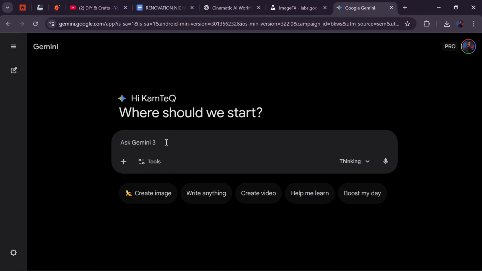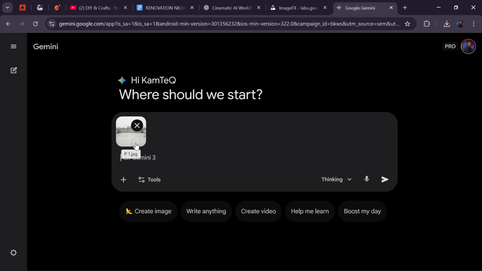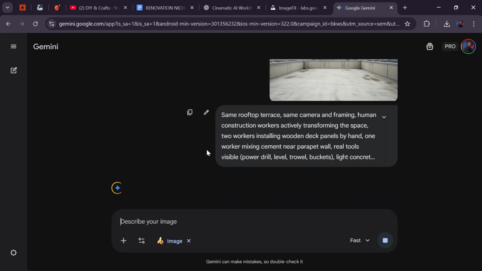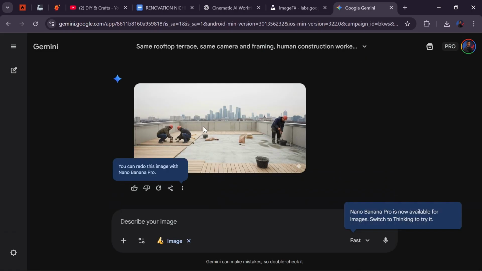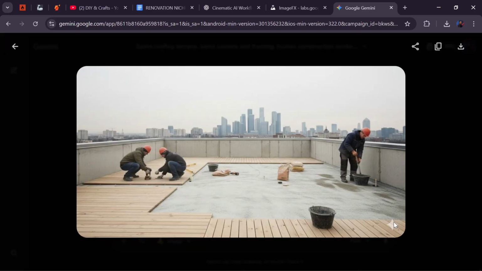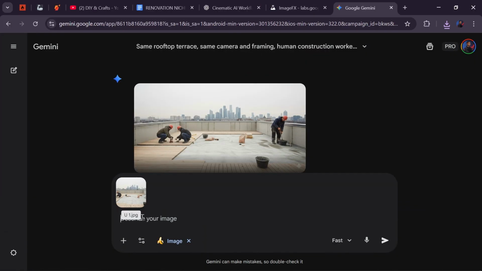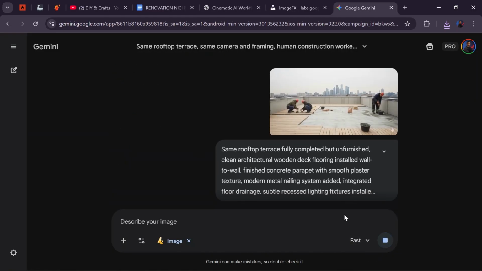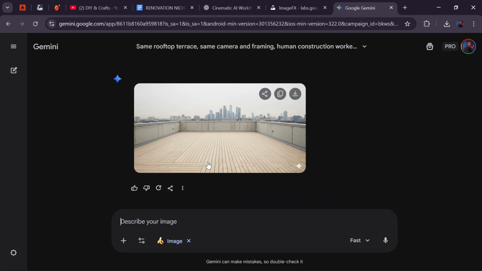Now we need to evolve this image over time, and ImageFX cannot edit images, so we switch tools. And this is important. Google Gemini is the only free option that handles this properly. Open Gemini, sign in, upload your first image, then go back to the chatbot. Copy image prompt 2, paste it, then send. Gemini uses Nano Banana to add construction workers. Yes, there will be a watermark, ignore it. Download the image, now upload that new image back into Gemini, copy image prompt 3, paste it, then send, and now we have all our key frames. This is the backbone of the entire video sequence. Do not rush this part.